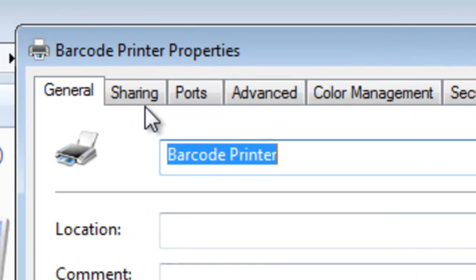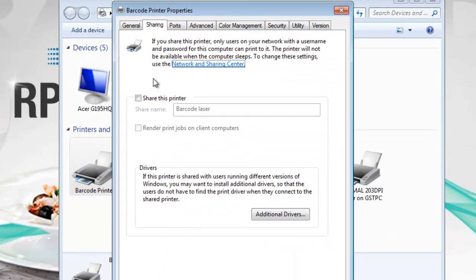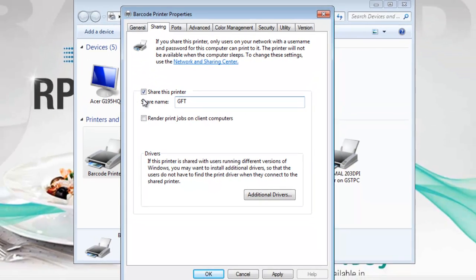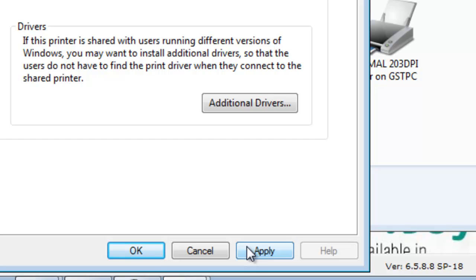Here click on the sharing tab. Remember, you need to share this printer if it is a barcode printer. Click the share this printer option. Just type the short name with which you want to share this printer. Click apply and click OK.